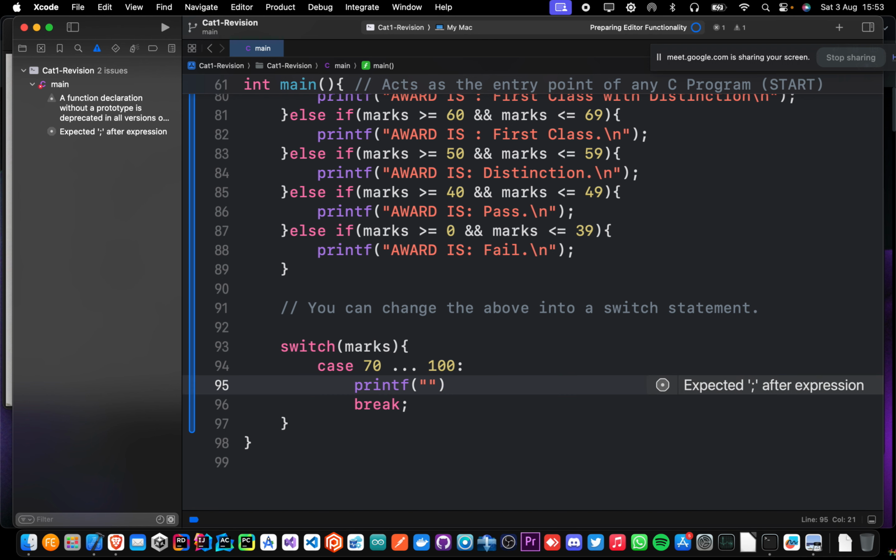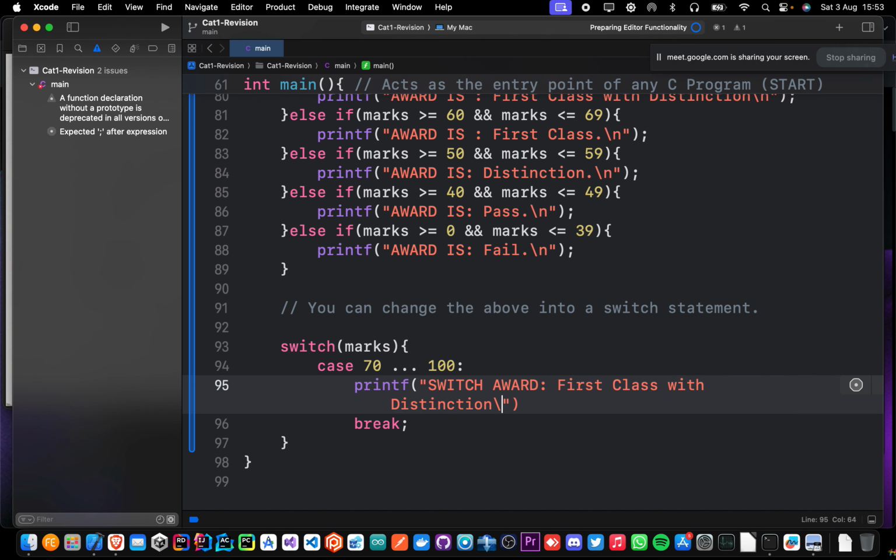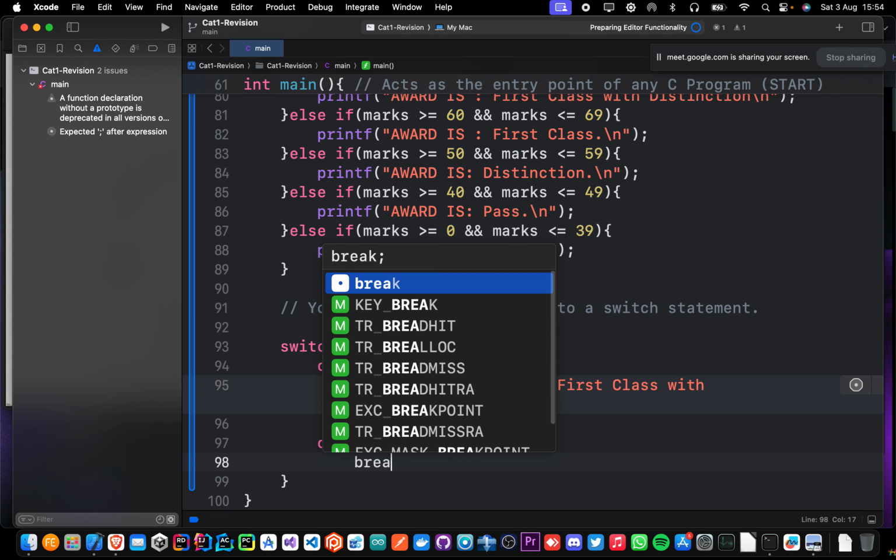So for the switch statement, we can say a word in switch. A word. How can I call it? Switch a word. It's just to tell us that we are reading from the switch statement. Switch a word is first class with distinction. Then we can go to the next line and do the same thing for all of them. So you say case 60 to 69, and then you break.